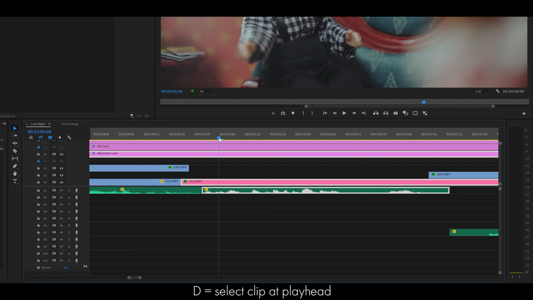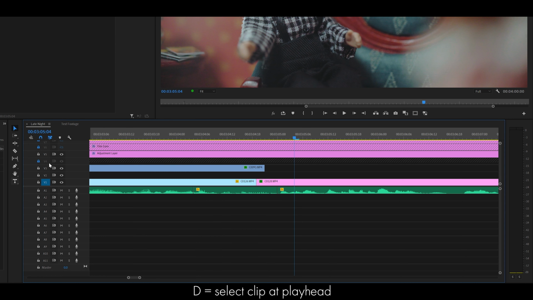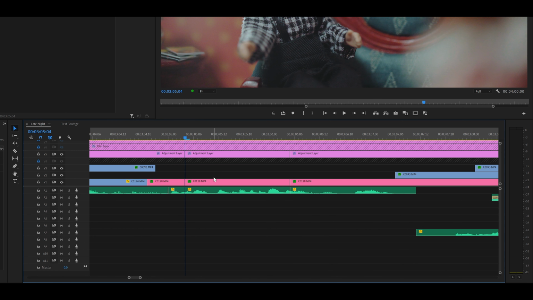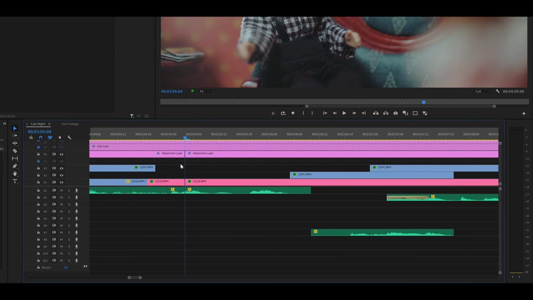Pressing D is going to select any clip at the playhead. If you have one track selected, it's only gonna highlight the one track on that line. This is really useful when you're cutting out a chunk and wanting to move the rest of your timeline back. You press D, Shift Delete, and it'll bring all of your tracks back to the playhead.